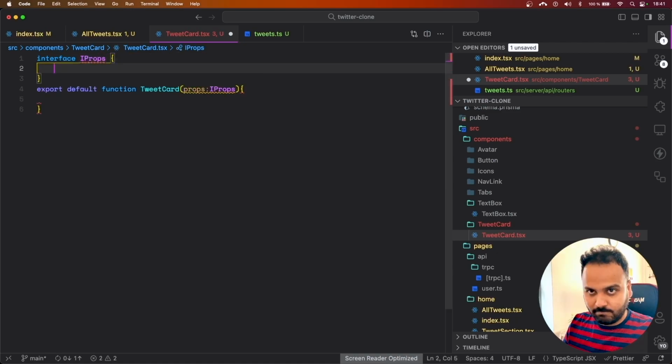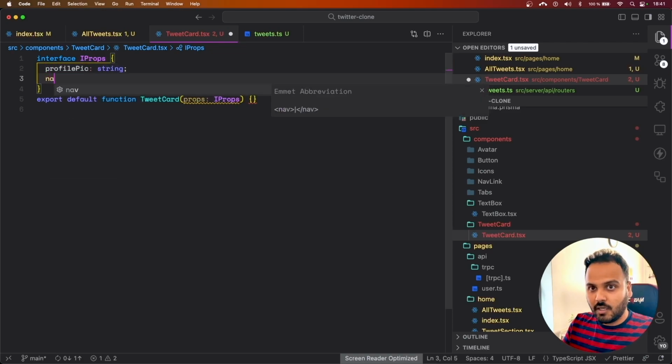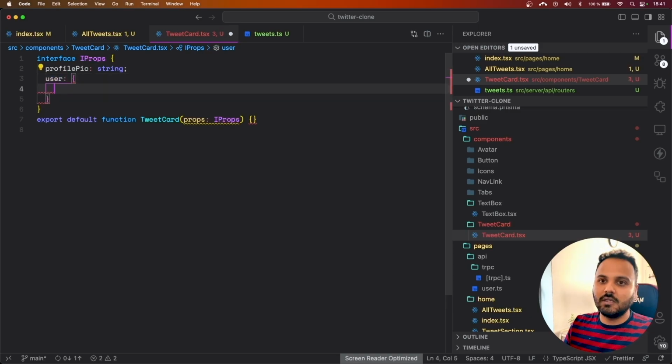So it's going to take profile photo. So then it means I need a profile picture. I'm going to take a name. Actually, I'm going to take a user object. Yeah, I think this is better.